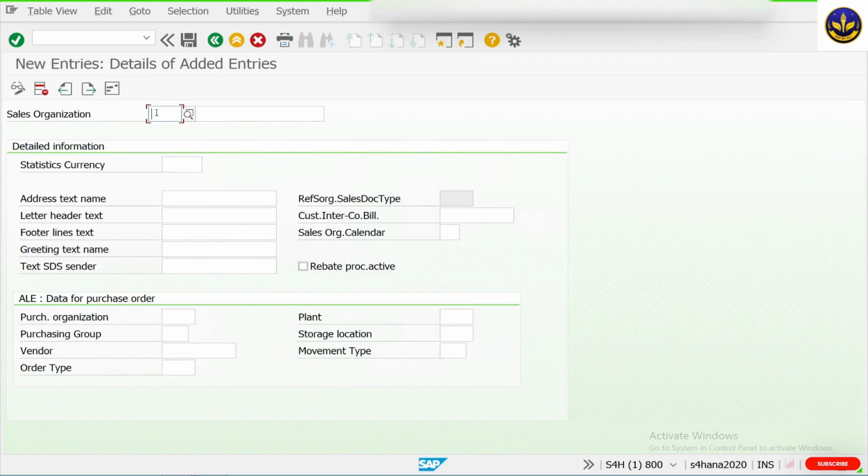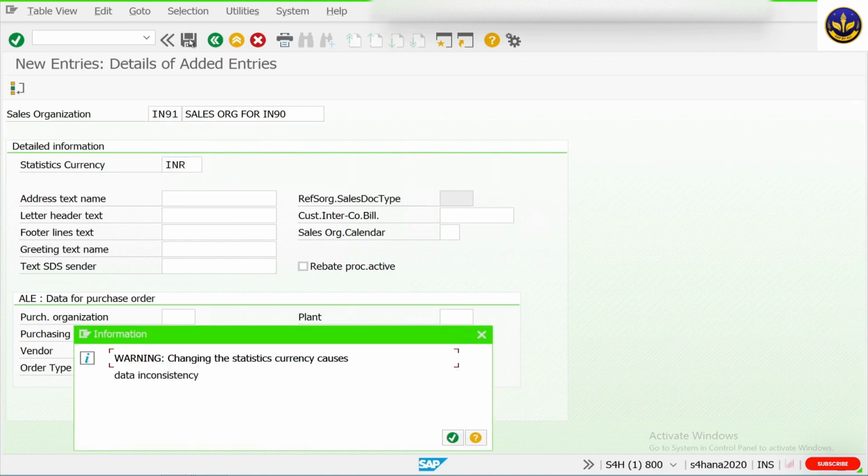We have to give a 4-character alphanumeric key for our sales organization. Let's give IN91. We can write sales org for IN90. Here we can give the currency INR, and the other fields are optional. While we discuss these elements in detail, we will also discuss the controls of the screen. As of now we are just creating the organizational structure. Now we click on save.